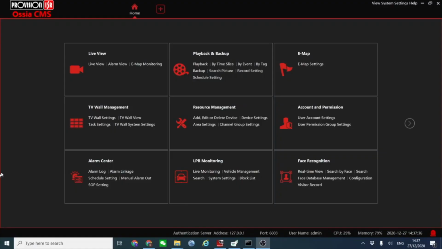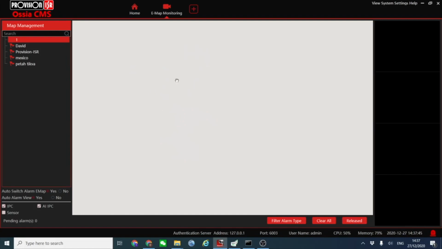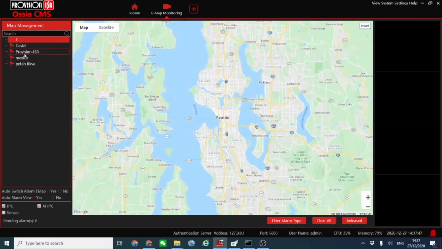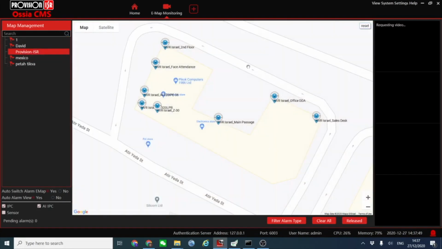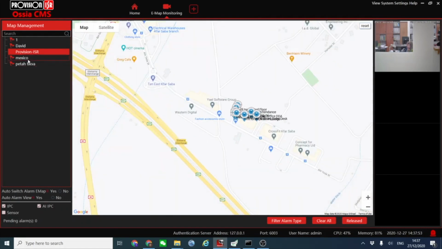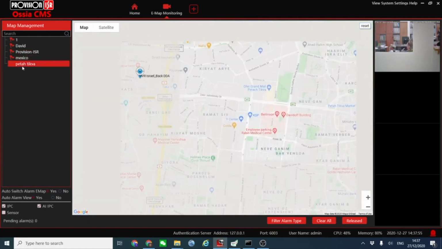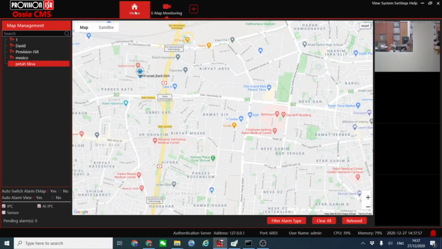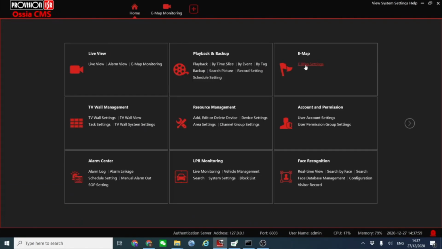One of the more useful features we have on Ossia VMS is our ability to use the maps. So we can go into the monitoring, to the EMap monitoring, in order to see, for example, the videos on the maps themselves. Of course, we can change between one map to another. But first, we are going to set a map.